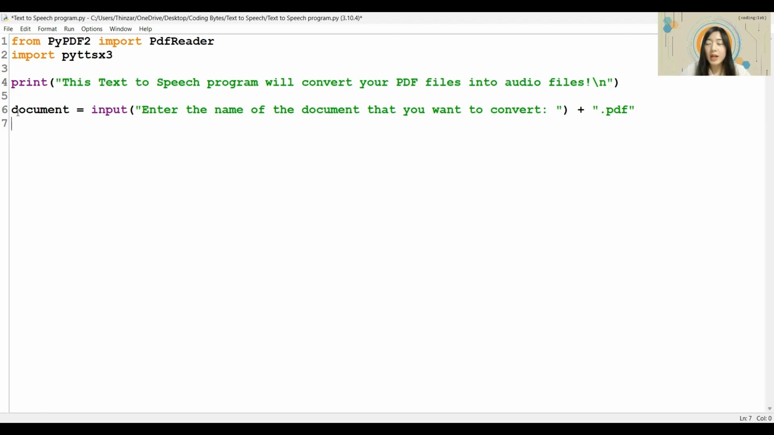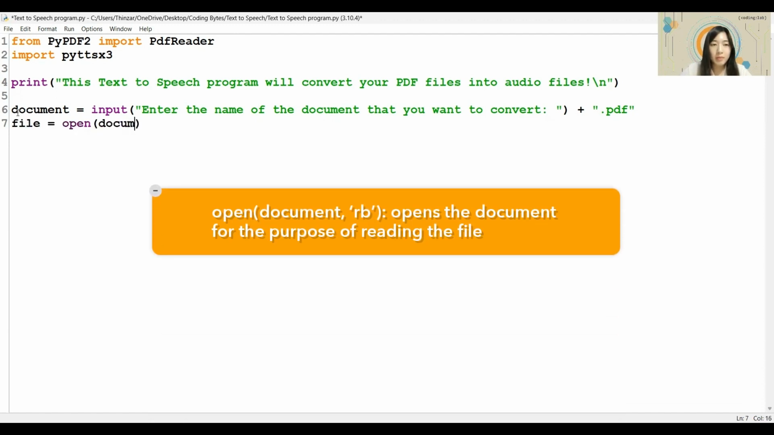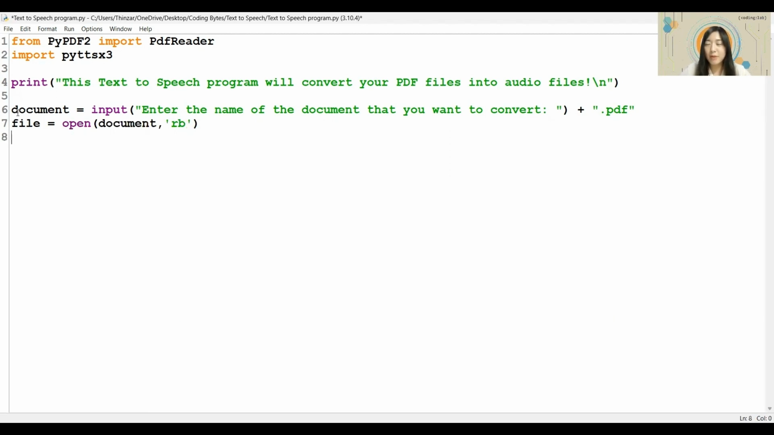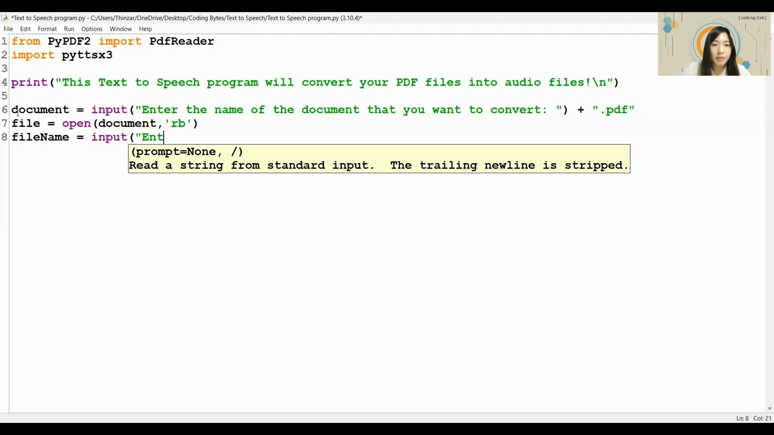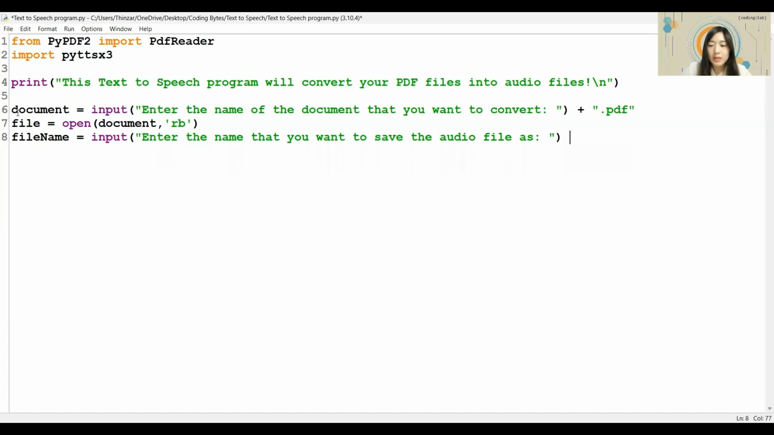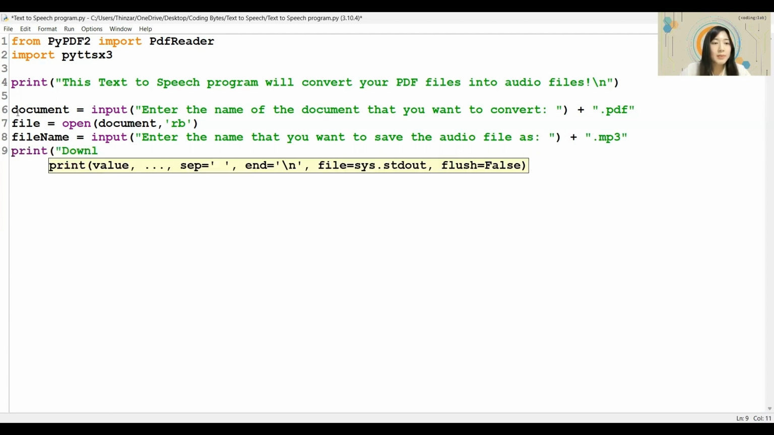Once we know the document to convert, we need to open it so that Python can read and analyze the text inside. To do so, we will use the open function. I will save the data inside the file in the file variable. Next, I will ask for the name that I want to save my audio file as. I will save this in the variable called file name. Since this will be an audio file, I have added the .mp3 at the back. Lastly, to signal that the download is complete, I will print downloaded.